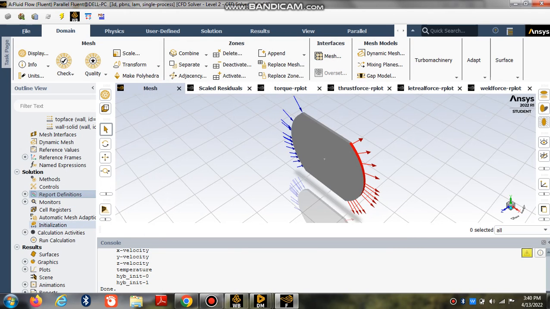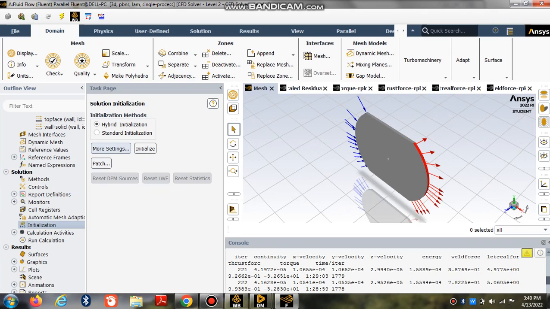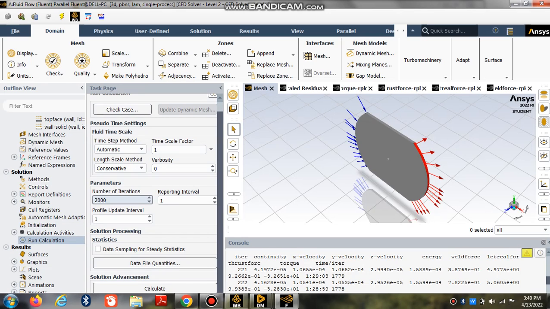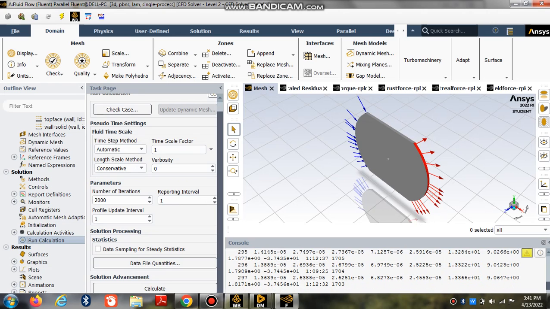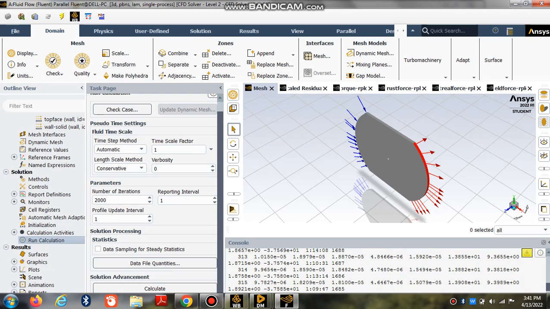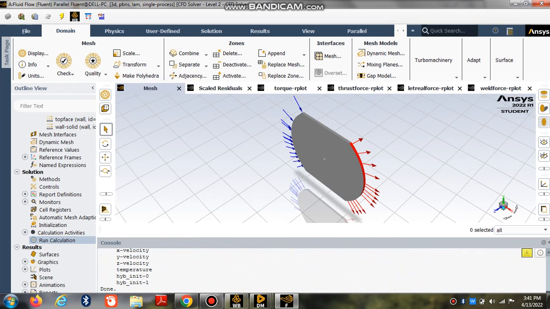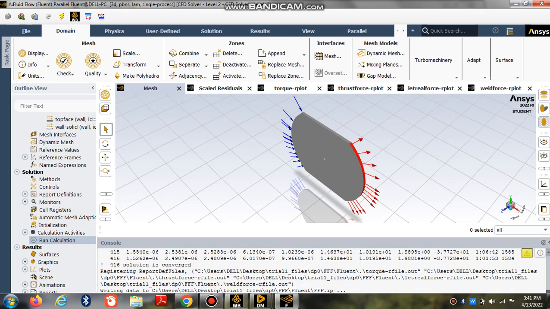After the report definition, we go to initialization. We use hybrid initialization and click on initialize. Then we run the calculation. We take the number of iterations as 2000 and then click calculate. We get this data. The iteration stops at 416. At the 416th iteration, the solution is converged.